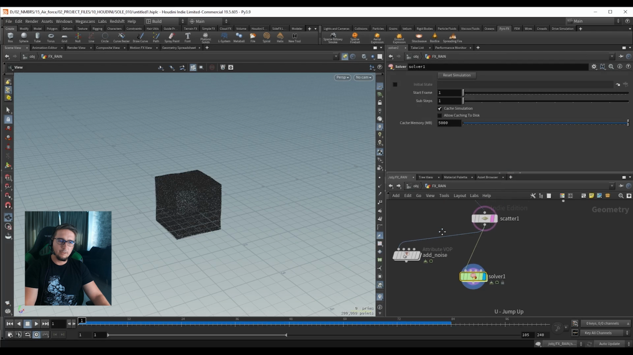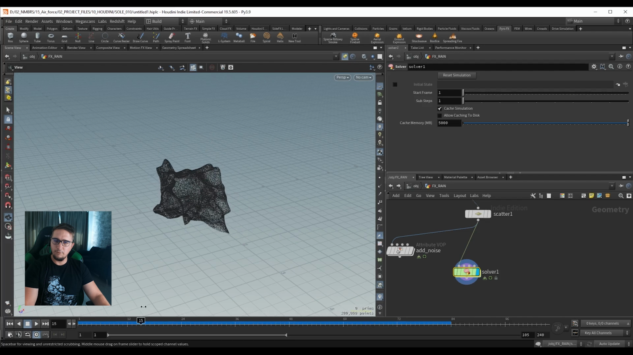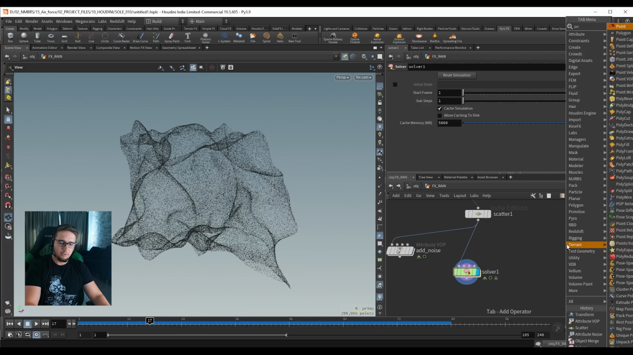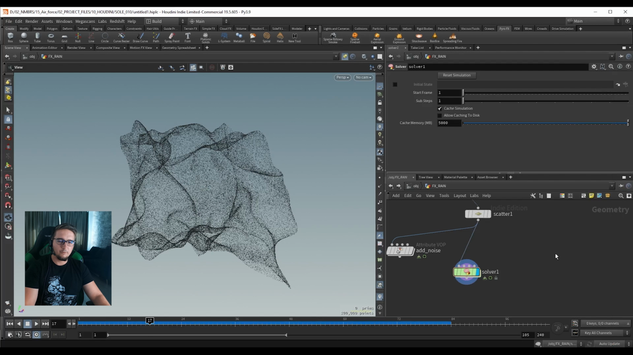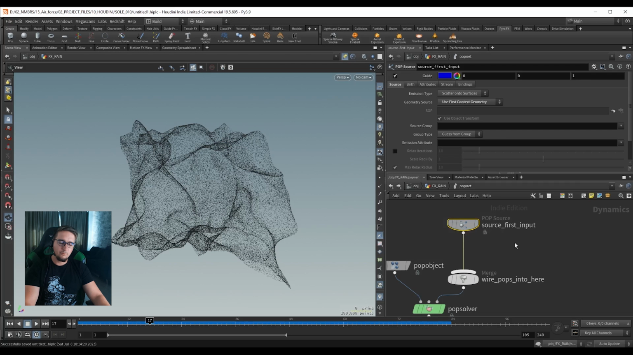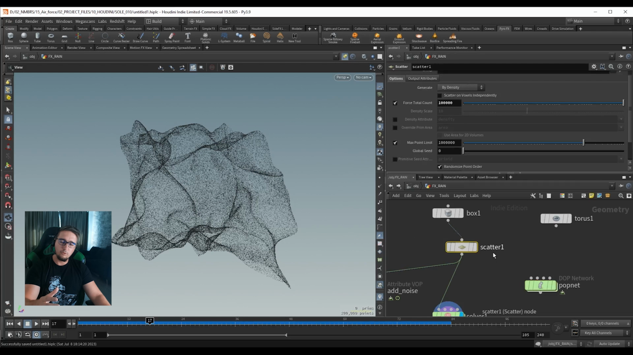And I'll go up and I will untemplate the result of the scatter, so we only see the result of the solver. So the way the POPNet works, and let's do a POPNet over here and explain this better. So inside this POPNet, what this pop source is doing, it's looking at our geometry at the SOP level, and it's using this scatter node to scatter points on top of the geometry, and it's sourcing it at every frame.